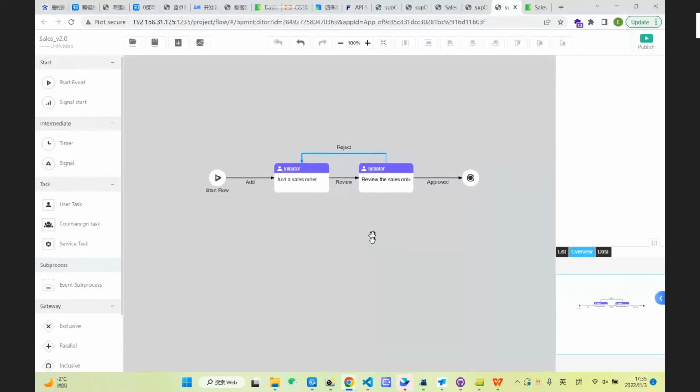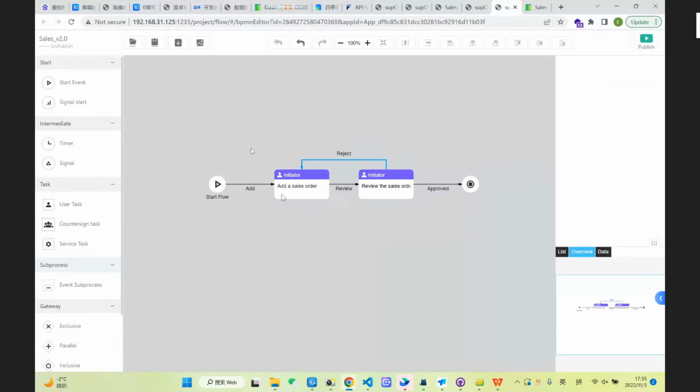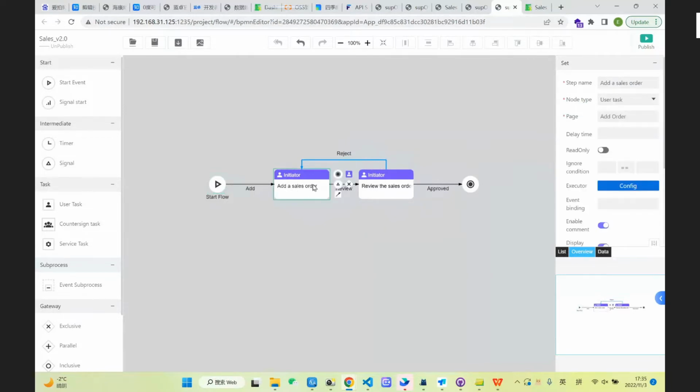So now, as you can see, it's a pretty simple workflow. Normally other workflows would have much more steps. Anyway, after start, there would be a user task, which is to add a sales order. And so we need to configure its basic information. That includes step name, add a sales order. You can make it something else, but just make sure it actually indicates the exact meaning of this task. Add a sales order. And the node type would be user task.